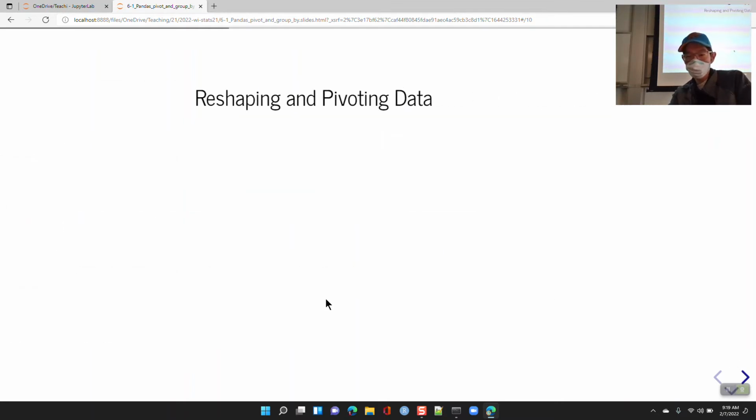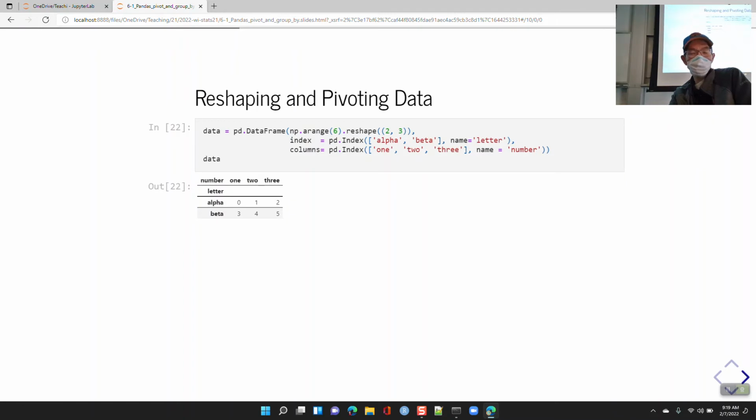All right. Okay. So now that we've established this multi-index thing, we can apply it to data frames and talk about reshaping and pivoting our data. Okay. So here, I've just made up this data frame. I've got just the numbers 0, 1, 2, 3, 4, 5. And one thing you'll notice is I've given the row index and the column index names.